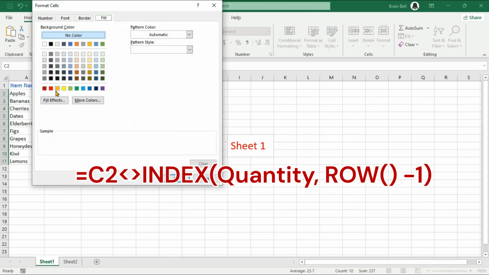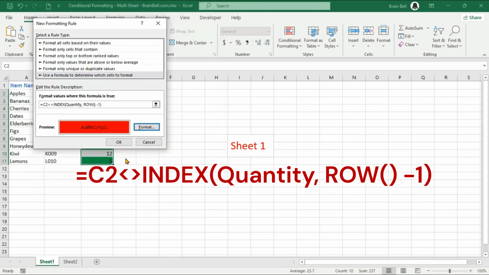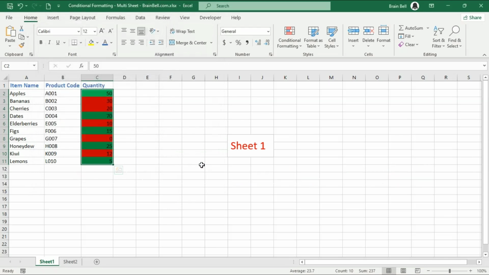By using this method, you can ensure that your conditional formatting formulas, which reference other sheets, will work seamlessly across all versions of Excel.